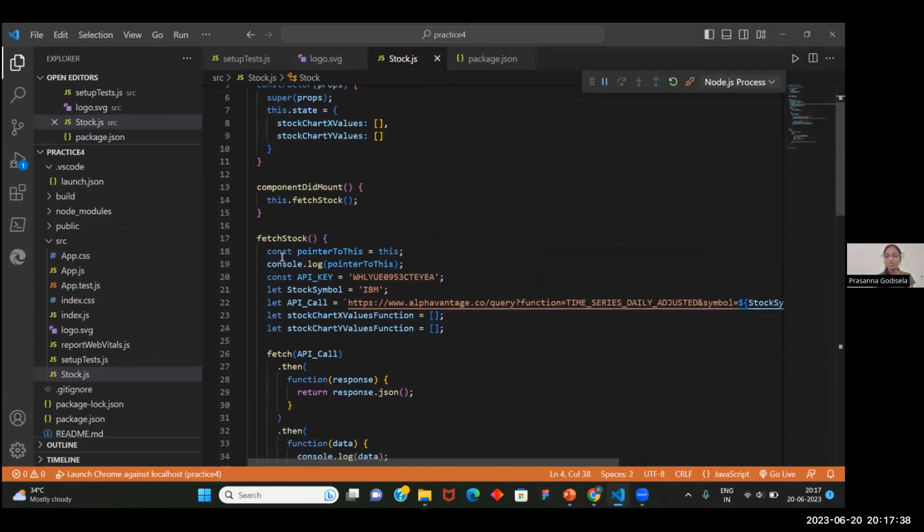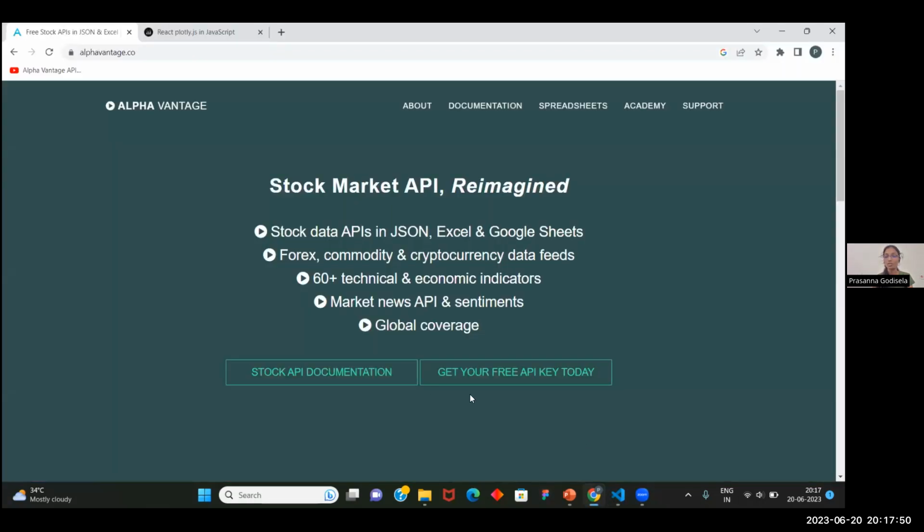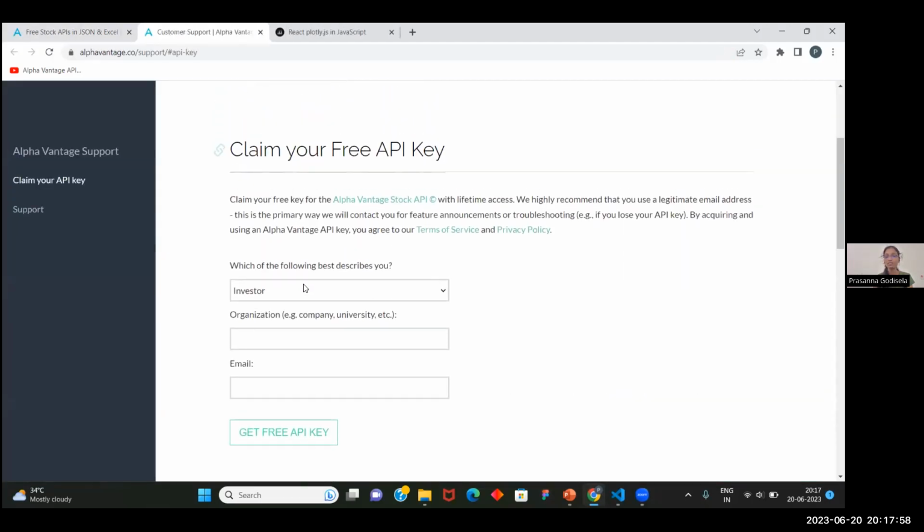And for fetching the stock from the API, we need an API key, the stock symbol, and the API call. So here I have used the Alpha Vantage API. So let us look into that also. Here you can see the Alpha Vantage API. Here it is, how can I get the API key? After entering the details like organization and other details, we can claim our API key.